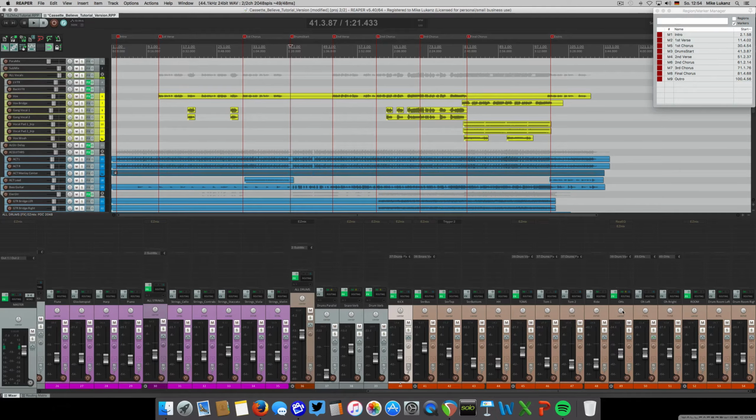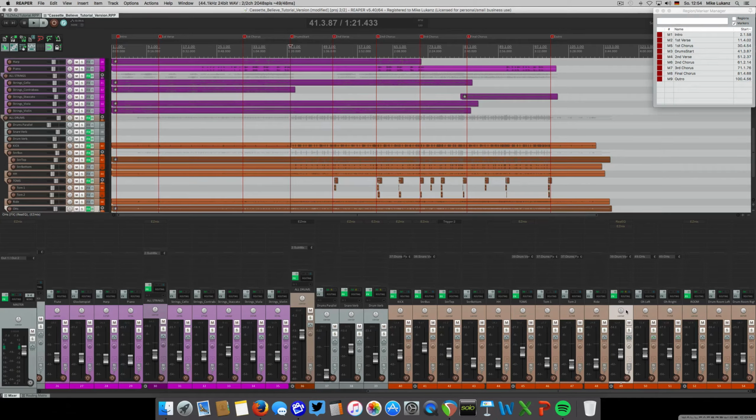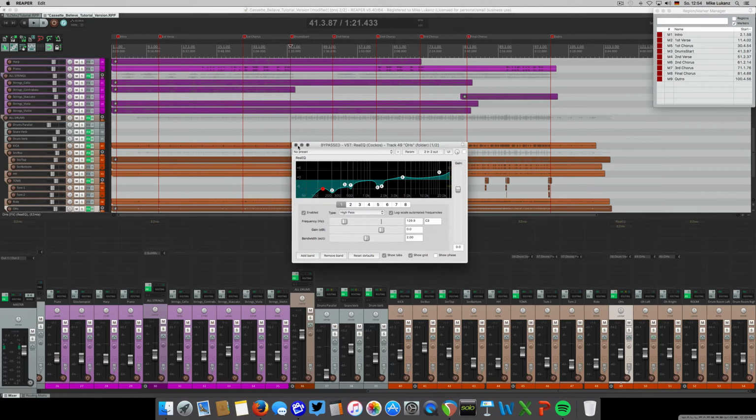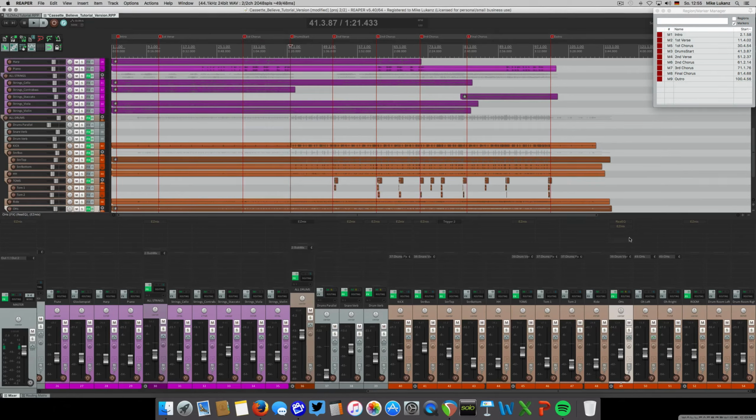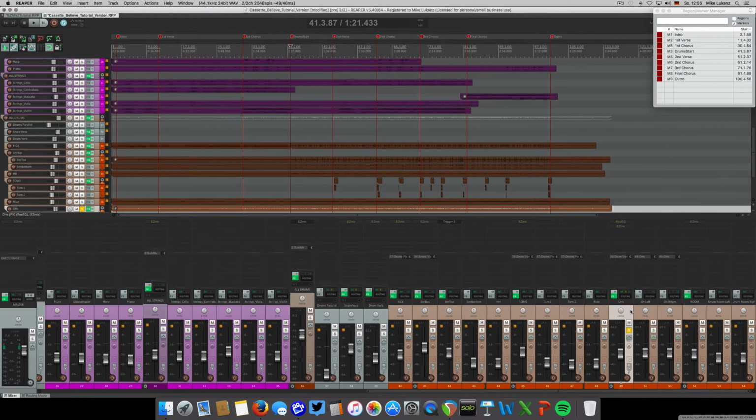Then especially the overheads, they sounded really bad and really dull. I had to EQ them quite a lot before I threw in EZmix, and this is already the downside that I want to talk about. Let's have a listen to the overheads.